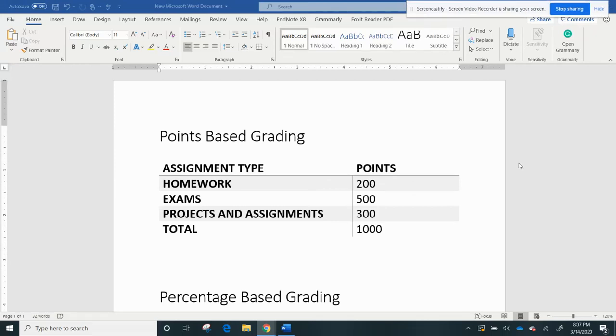So now let's do something about the gradebook. If you're moving your assignment over and you want to use the gradebook in D2L, you need to make the decision before you start if you're going to do a point-based system or a percentage-based system. In this video, I'm going to show you how to do the point-based grading in D2L.